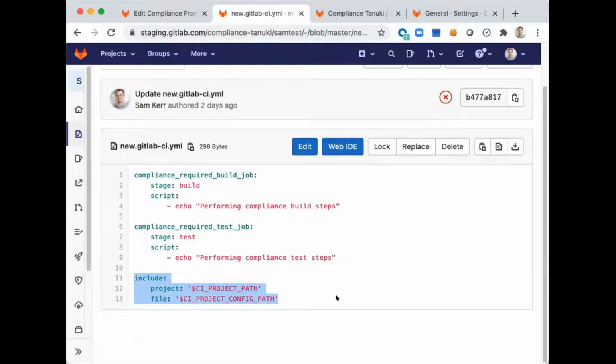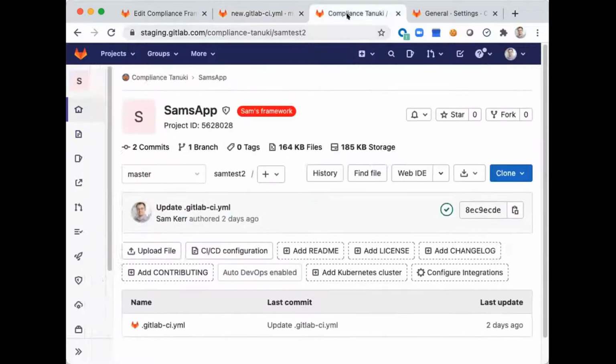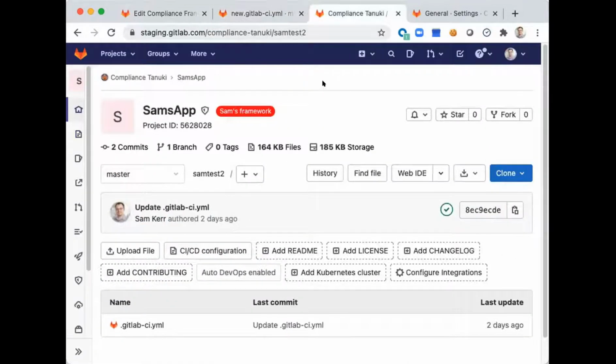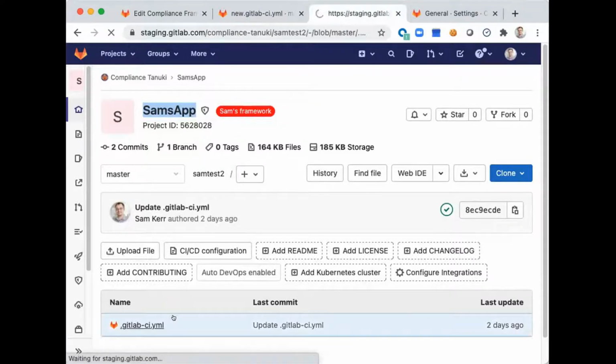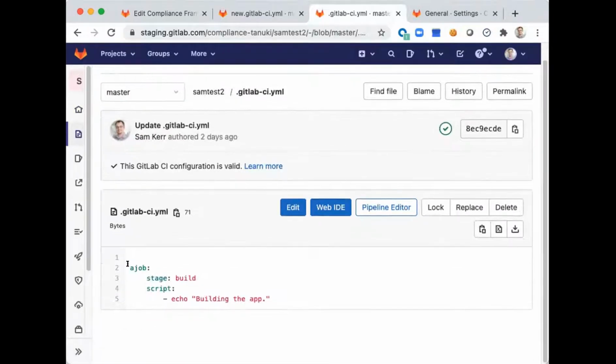Now that we've looked at the compliance perspective, let's go look at what it would look like from a developer's perspective. For this one, we'll look at Sam's app. This might be a project where the application is defined, but you'll note it's been marked with this Sam's framework compliance label. If we look at the pipeline definition file for this project, all it has is a single job, just a job that says it's building the app. So let's go look at what the pipeline for this project will look like since that framework label has been applied.